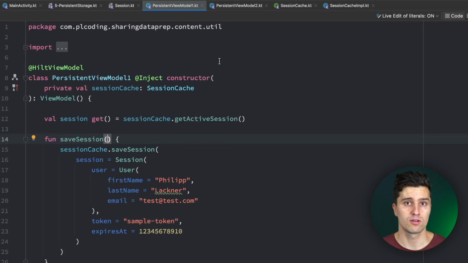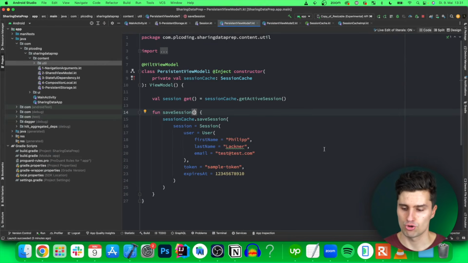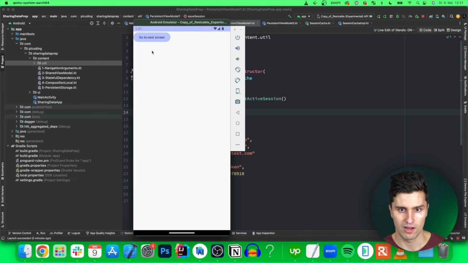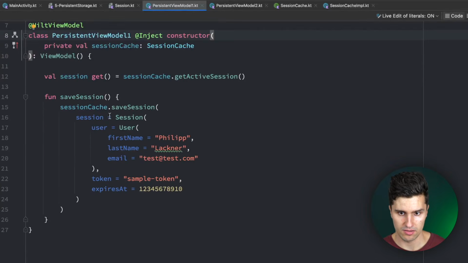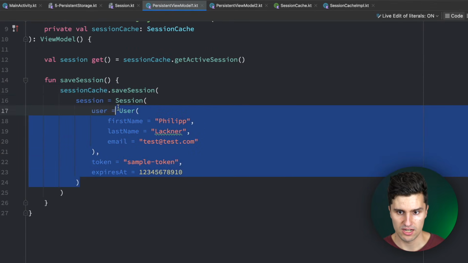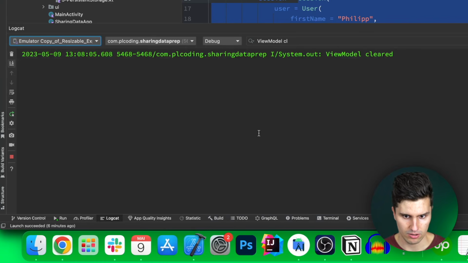If you have some kind of data in your app which is very frequently accessed from pretty much all your screens or a big part of your screens, then I would think about storing that persistently, like such a user session, for example. And just to show you that this works, here we have go to next screen, and when we click that, we just update the session cache here with the sample session, and we then display that on the next screen. Well, I think we display that in Logcat.